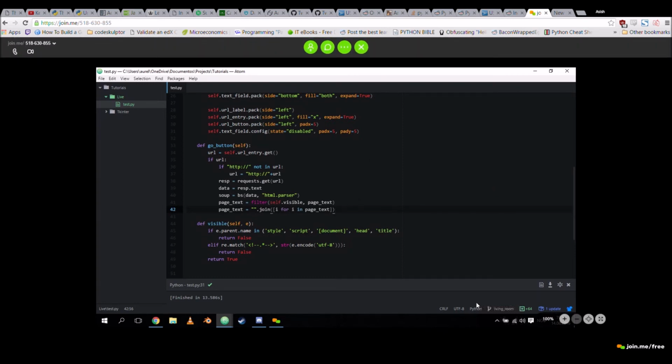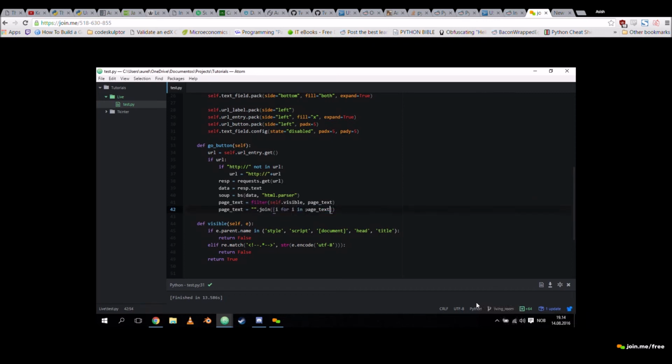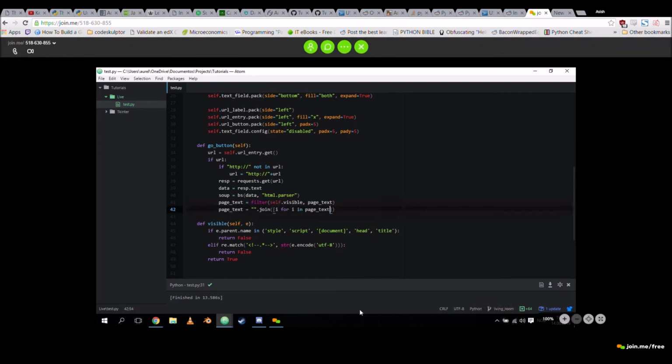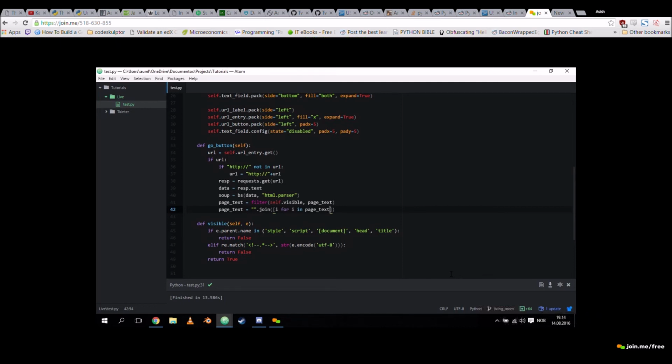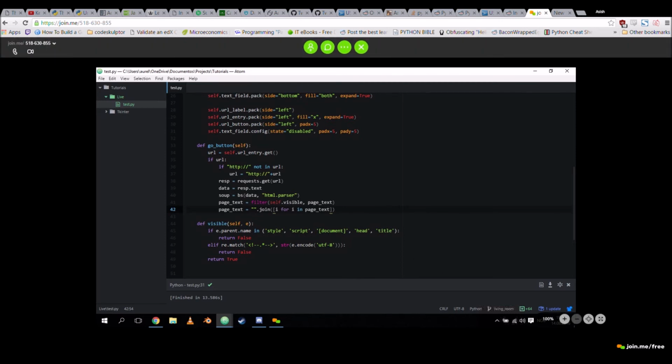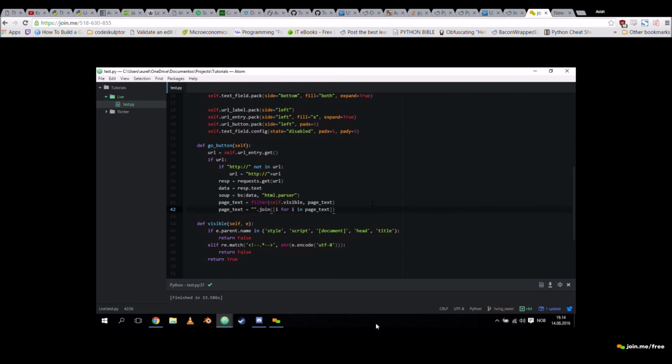Yeah. So anyway, page text is not a list. It's a Beautiful Soup object. No, it's not. It's whatever comes out of filter. But to make it a string, we have to run it through a list comprehension. So those look like that. If that is weird to you, it's not. It's just a way to move a for loop into one line.